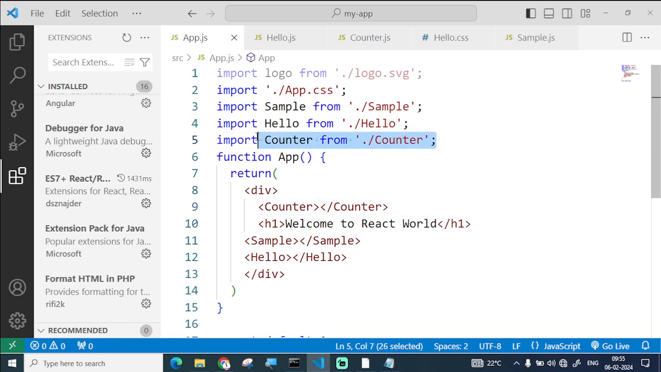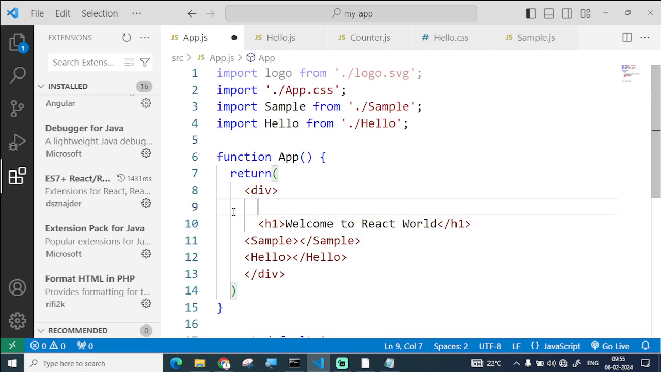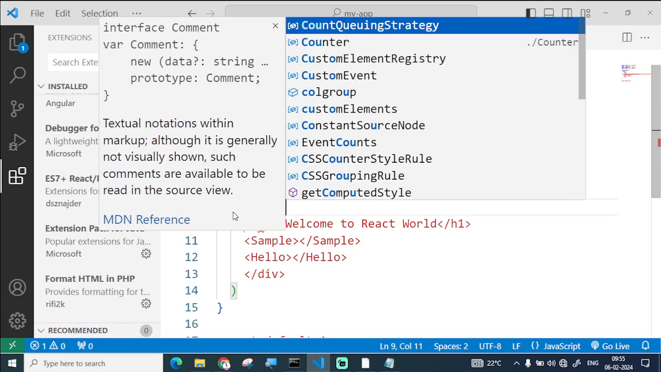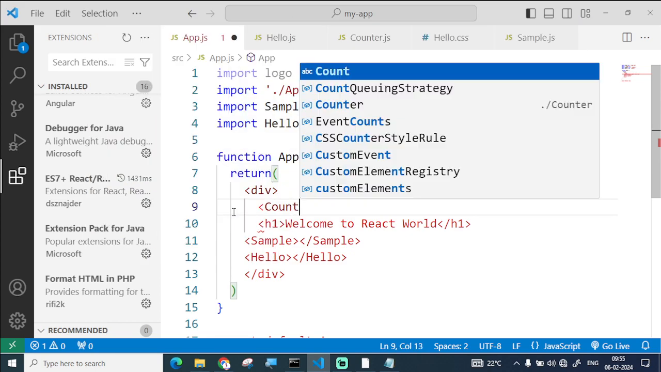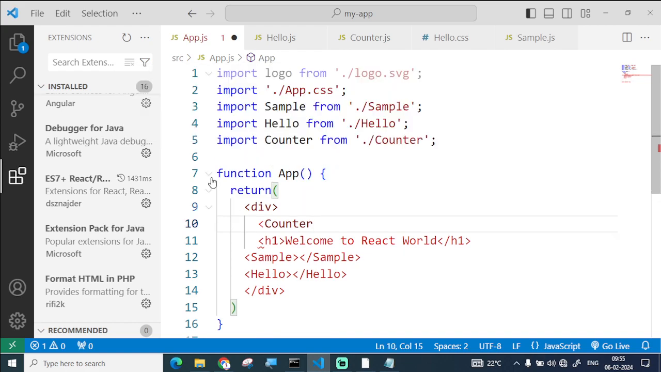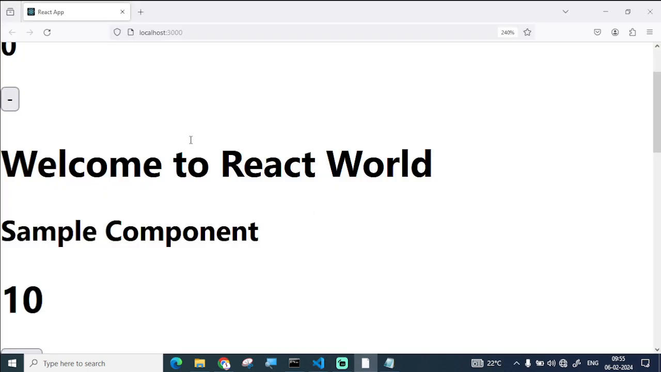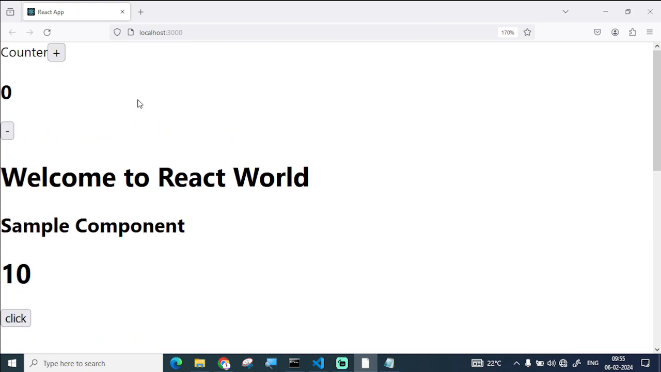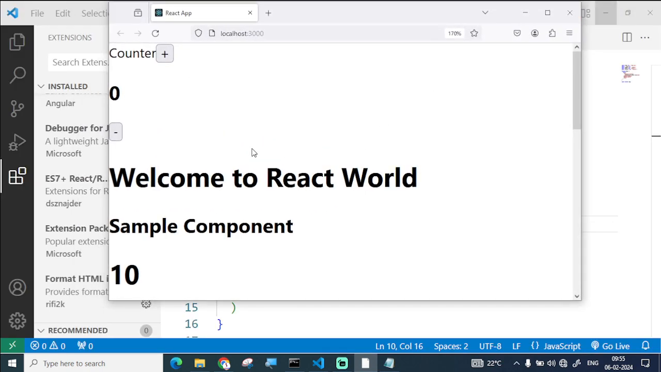What you need to do? Go directly to the HTML portion and try to write counter. See, you can see counter is showing me, right? If you press enter, it will automatically import it. IntelliSense works. Then close it. Now save this, go to the browser. Yeah, there it is. You can click on plus, you can click on minus.